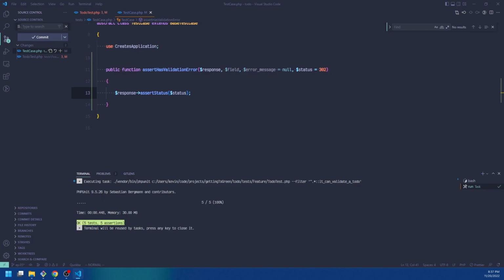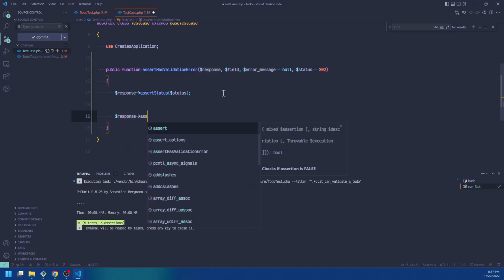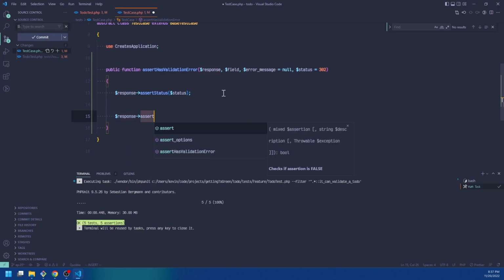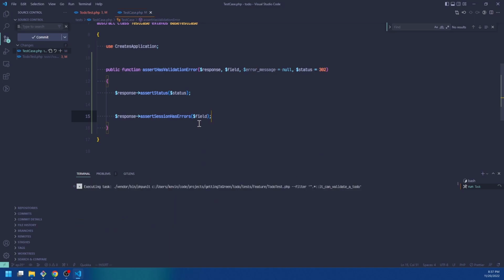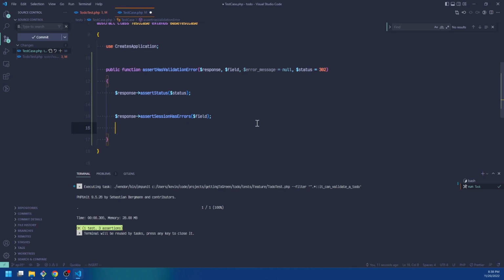So we want to make sure that the response also has session errors. Assert session has errors. Now this is something that Laravel provides also, so we're going to test if this has that field as well. So we're getting 3 different assertions. That's good. I think status does a couple of things for us. All right, so those are both working.